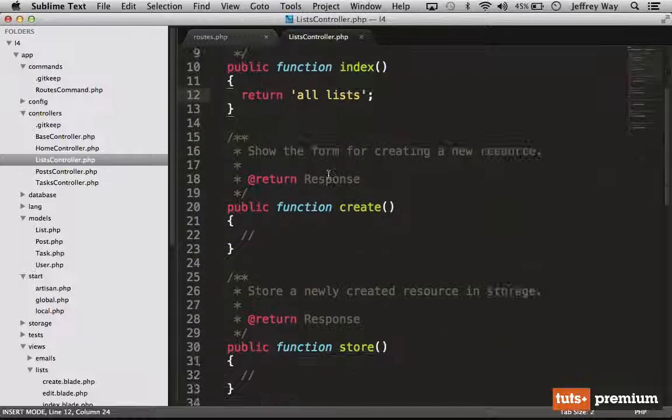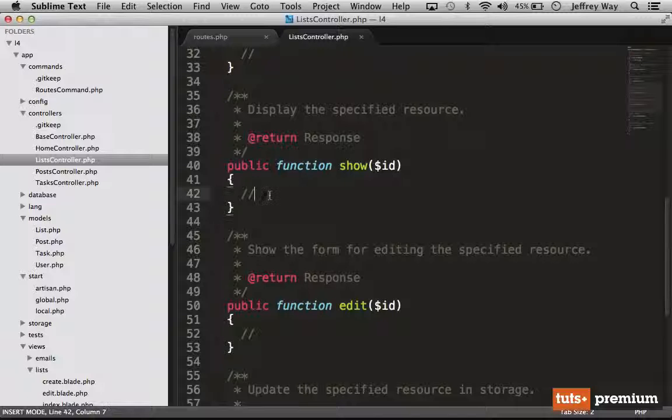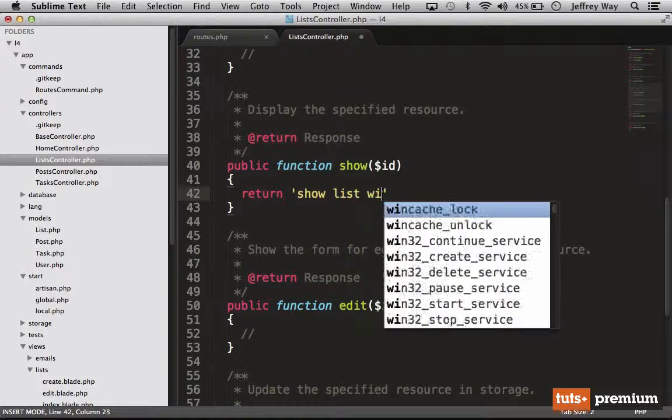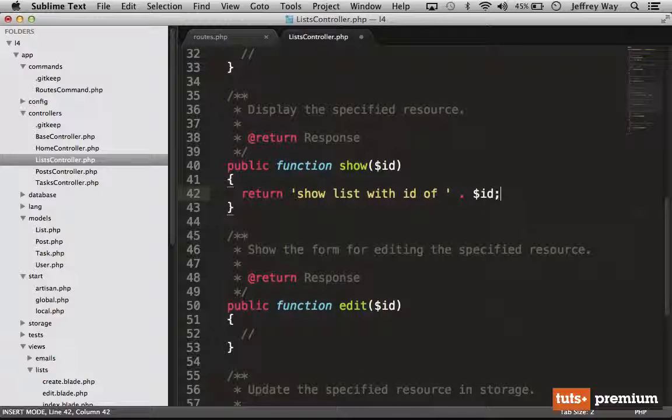Let's switch back, and now we want to go to show. This will be responsible for showing one list. Return show list with ID of, and then the ID. All right, let's try it now, and we're going to go to /lists/1, and we get that.